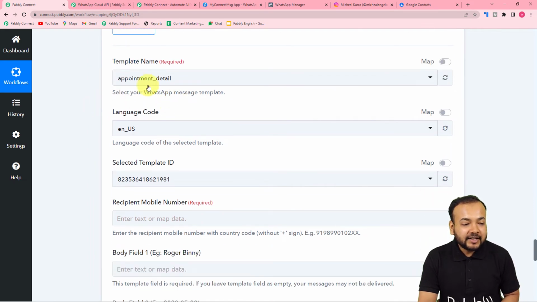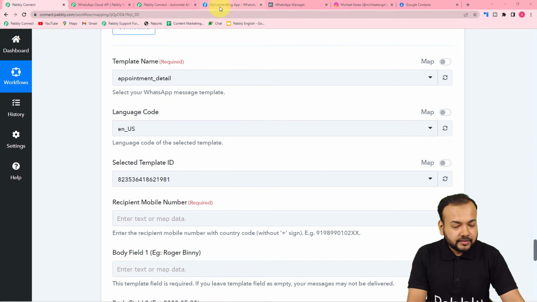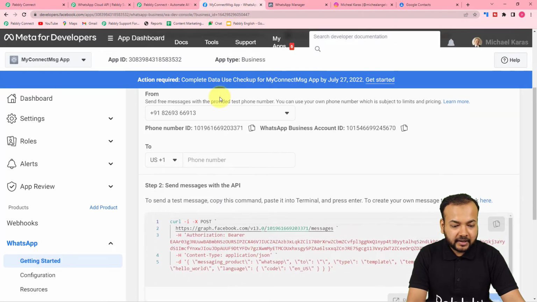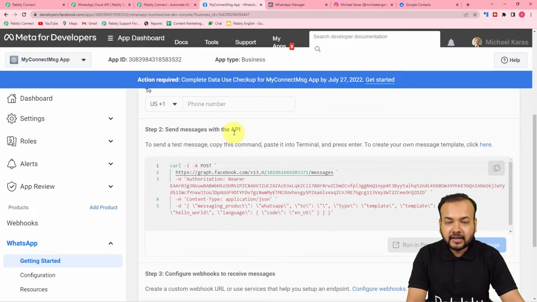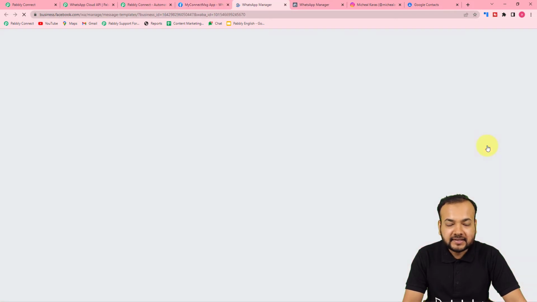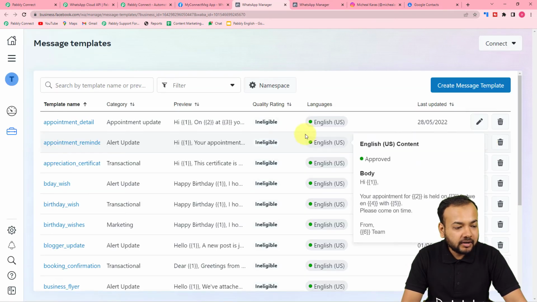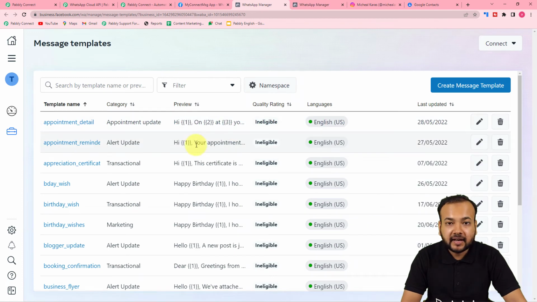And now it is asking for the template's name. So first of all, let me tell you what message templates are. So guys, this is my Cloud API setup and here you can read send message with the API. It is written here to create your own message template. Click here. So when you click on this here word, you will reach the message template section of the Cloud API setup, and these are the message templates I have. So guys, message templates are predefined message structures, standard message structures that you need to create here first to send messages on WhatsApp directly and automatically.